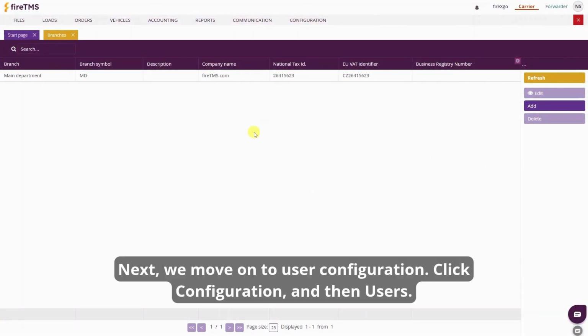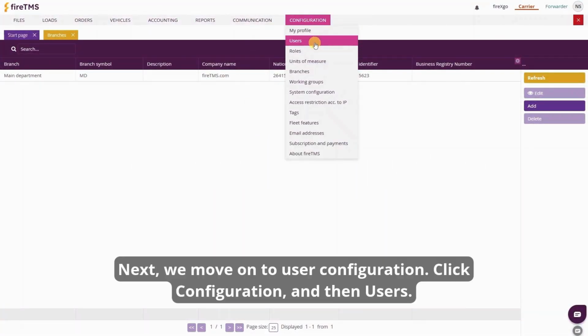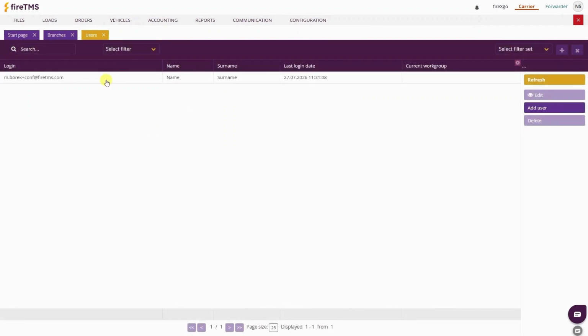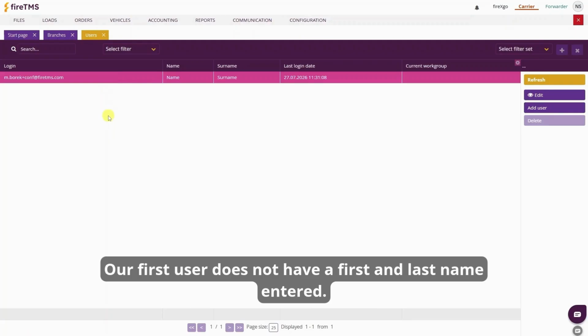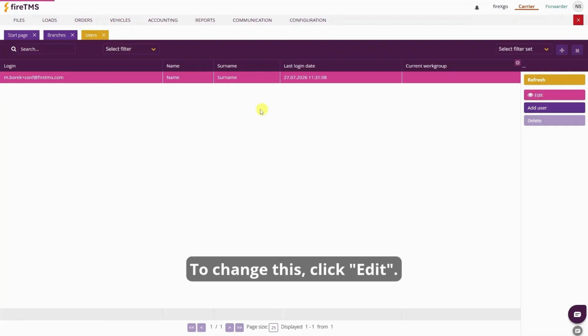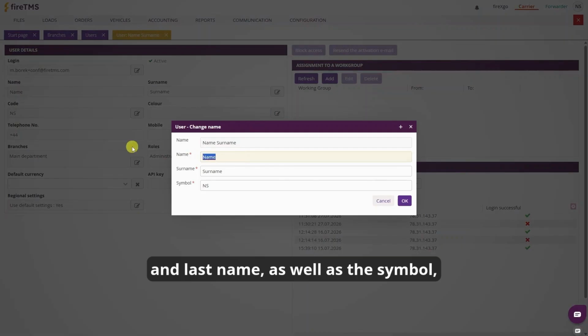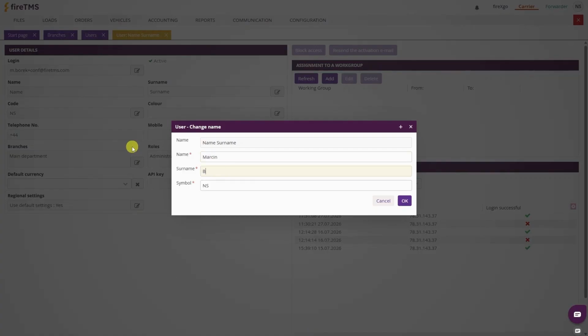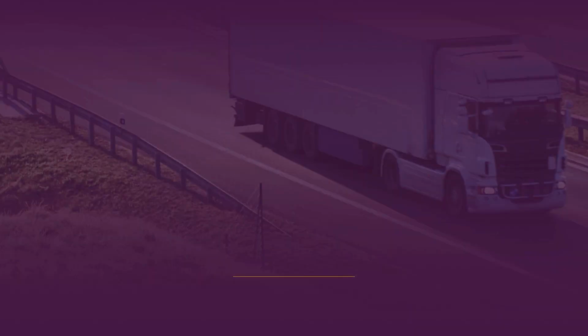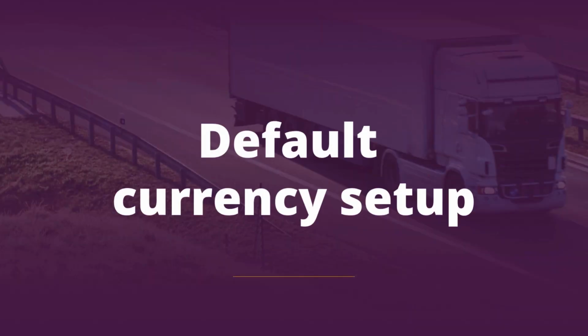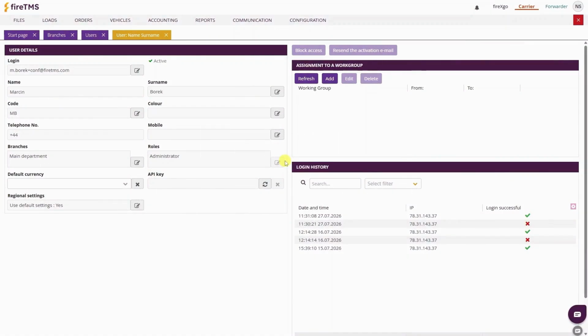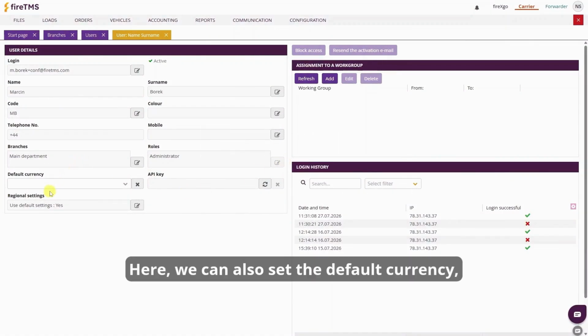Next, we move on to user configuration. Click Configuration and then Users. Our first user does not have a first and last name entered. To change this, click Edit. Then click Edit again next to the name and enter your first and last name, as well as the symbol, which should be your initials. Here, we can also set the default currency, which is the currency used when entering orders.